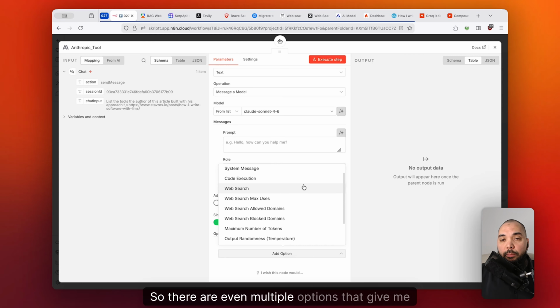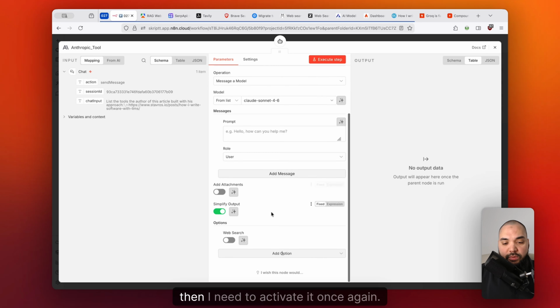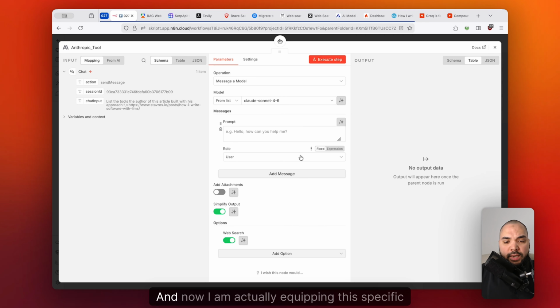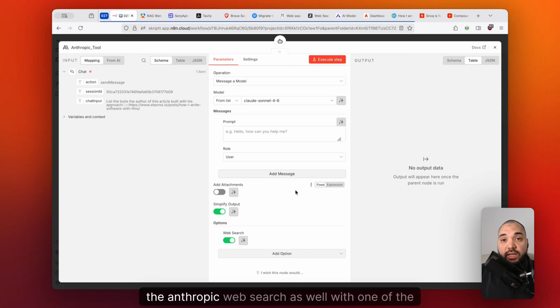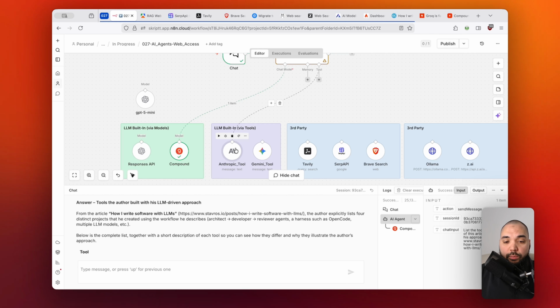So there are even multiple options that give me web access, right? If I click on any of these, then I need to activate it once again. And now I am actually equipping this specific agent with the Anthropic web search as well, one of the built-in tools, if you will. But I'm going to close this. It's now connected via the tools with the Anthropic account and not via the chat model node.